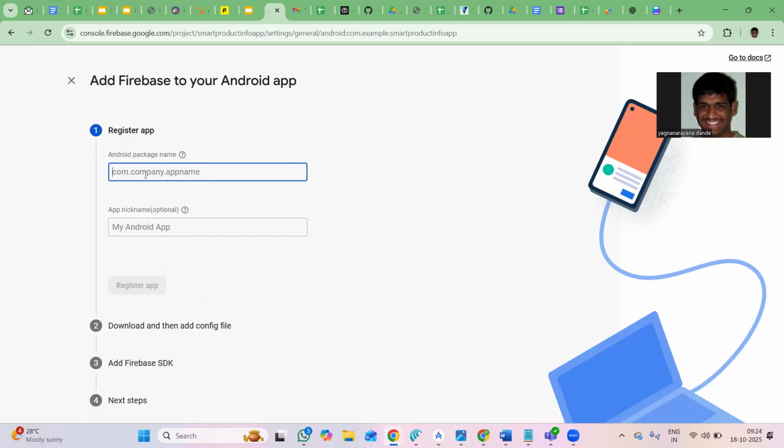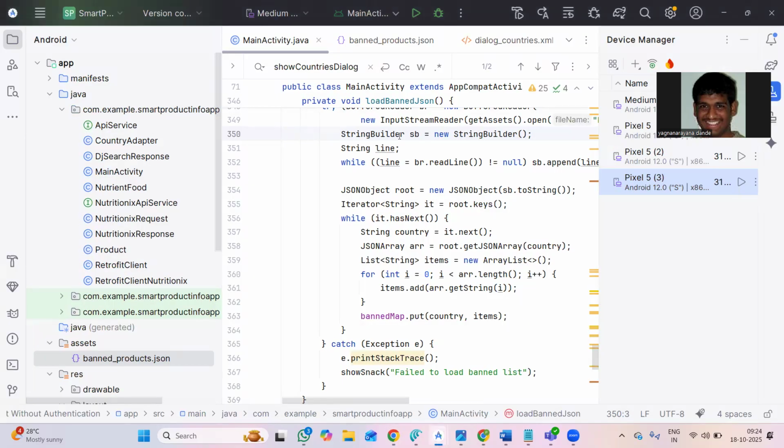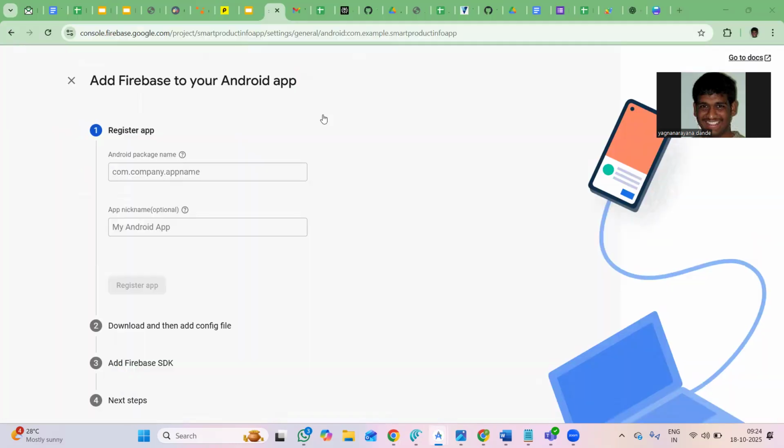app name. So this app name should be exactly the package name of what you are using. So if you go to any of your activity files, you can see the package. Just copy paste, otherwise it won't work later on. It's saying already existing because I have already registered. And then here you can give any name. Then register app.